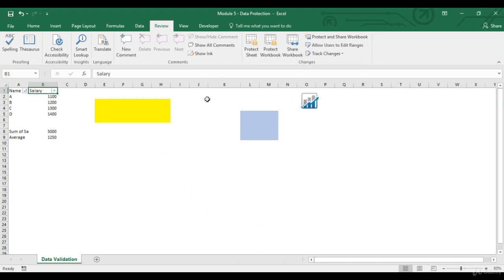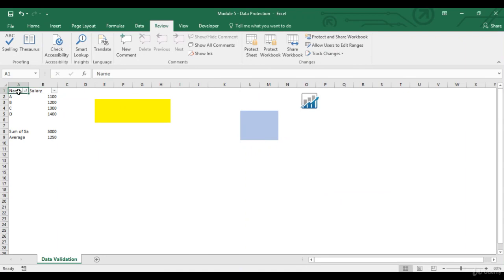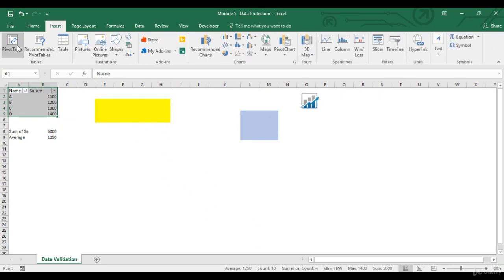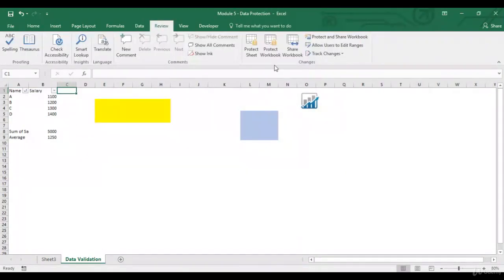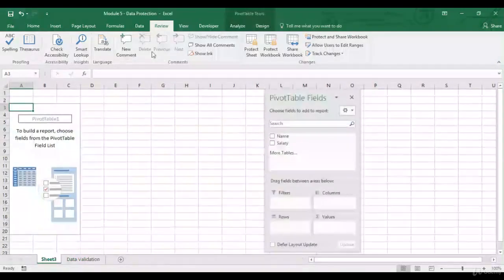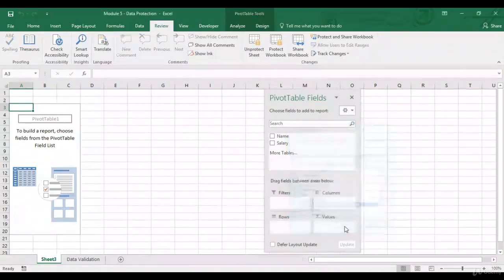Let's unprotect the sheet. Let's protect the sheet again. I've got all of these options. If I click on use pivot table and pivot chart, for that let me just draw a pivot first, because once I protect the worksheet I will not be able to even create a pivot table. So I've created a new sheet. Now irrespective of whether this particular sheet is protected or not, that does not matter to me right now. So using protect sheet, let's click on use pivot table and pivot chart.